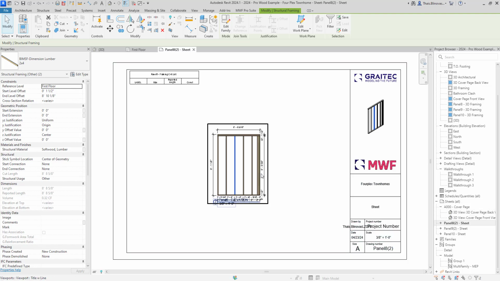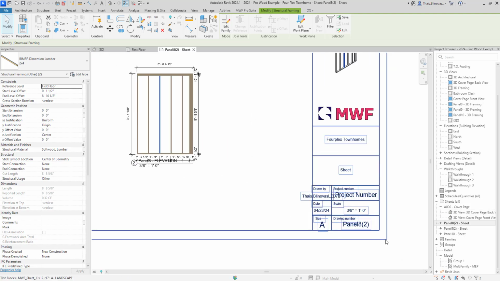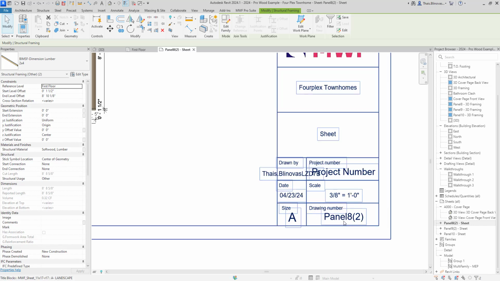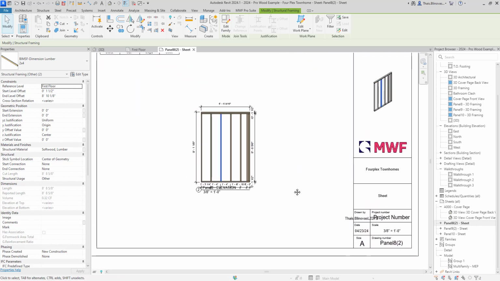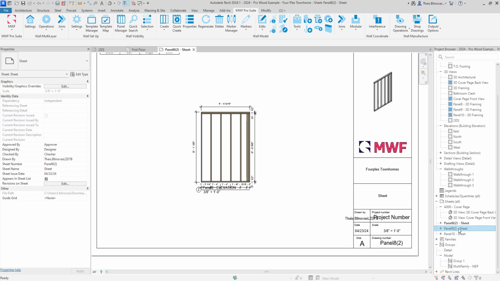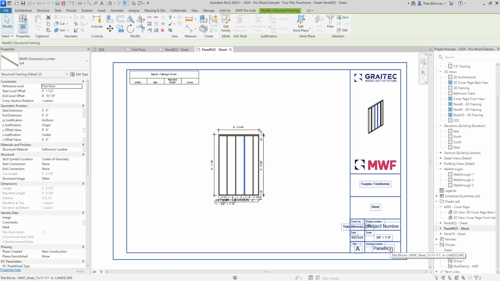If you go in the drawing itself, you will also see that information here at the bottom. So panel 8, in between brackets, I have two. So I have two panels like this in my project. And same for panel 9, we'll also have two of them.